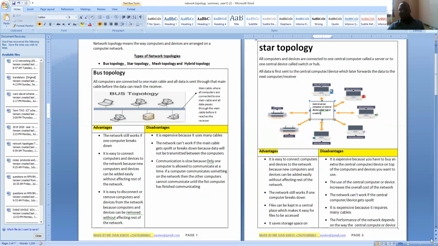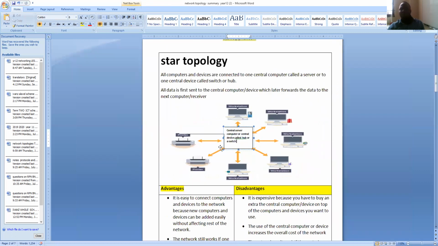Another disadvantage is that the performance of the computers depends on the performance of the central device or server. If the central device is not working properly, then the network will never work properly. That's a disadvantage, that the performance relies on the way the central device or central computer called the server works.